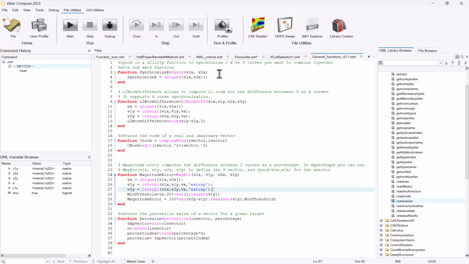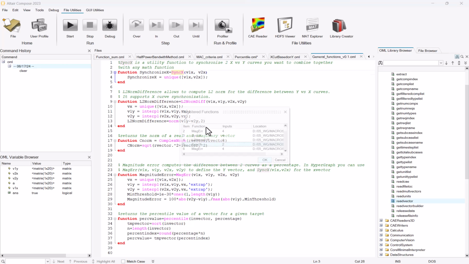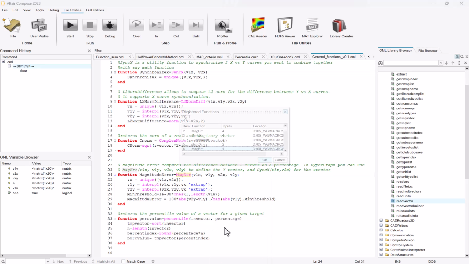I want them to pass into HyperGraph, so there's really a quick way to do it. Just hover and double click on the function name, right click, register function, and you can do the same for magerror, register function. Once you've done this, you can go back to HyperGraph.